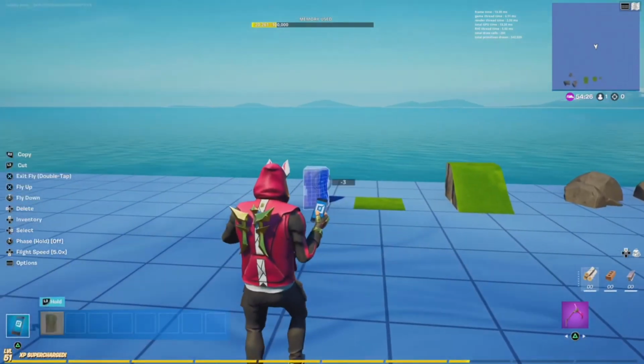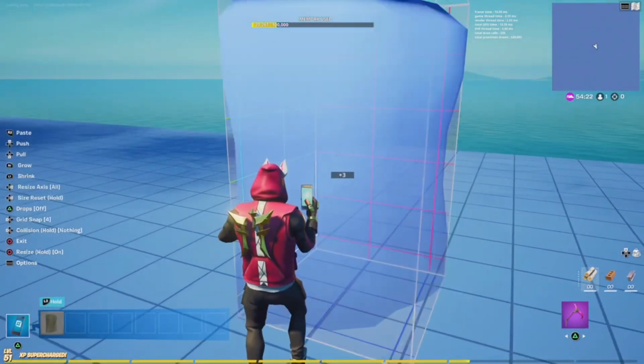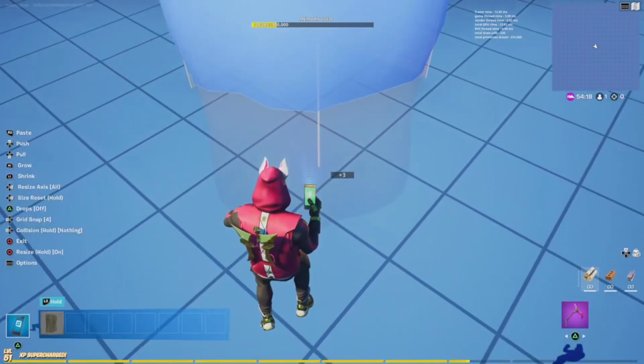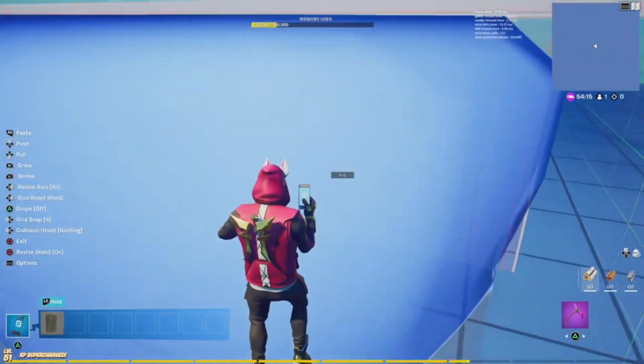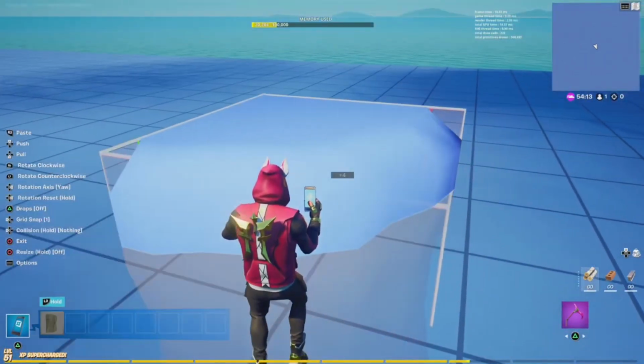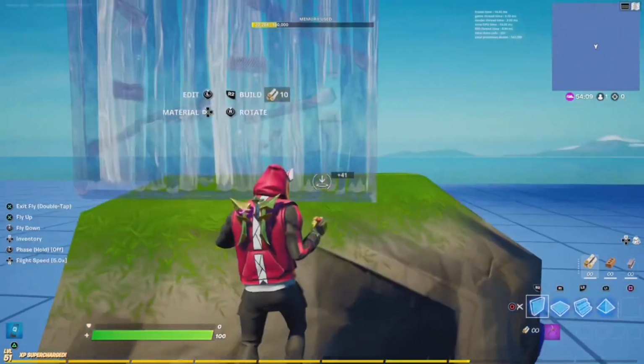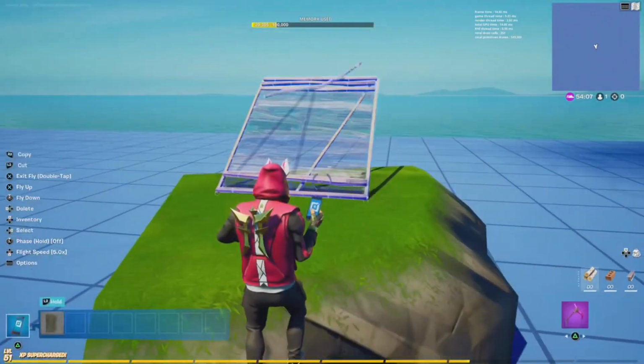First up, take the corner terrain piece and resize it so that it's as large as it can go. Once you've done that, to find the building level, place it down grid snap 1. This will always find you the build grid, which is really helpful.